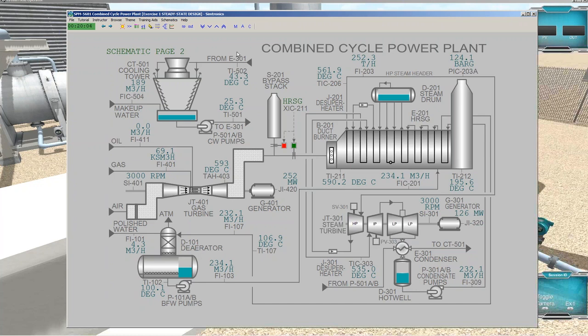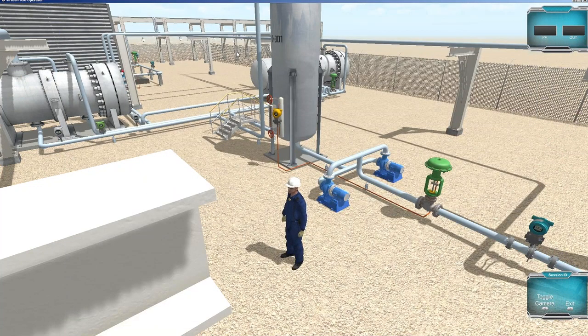I'll give you a little presentation of our virtual field operator. Our virtual field operator is integrated with the simulation so that any data that you see in the virtual field operator is that which you would also see or control through the DCS in the simulator. So I'm going to use an Xbox controller to take a look around.